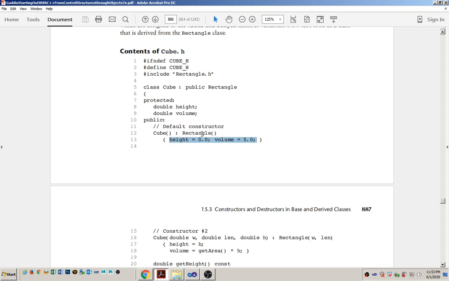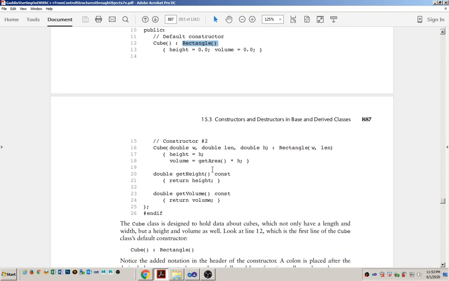Height and volume are set to 0. They call the default constructor for rectangle, which sets its length and width to 0. And then they have another constructor down here, which is a little bit more fancy. Here in this constructor, the person provides all three things, the length, the width, and the height. And then here they're calling the constructor and passing along W and LEN. So keep in mind that whatever you put here, you can pass it along over here in this base class call. And then that leaves the height for us to set using this. And then here they're going to call get area. Again, this is the advantage of public inheritance.